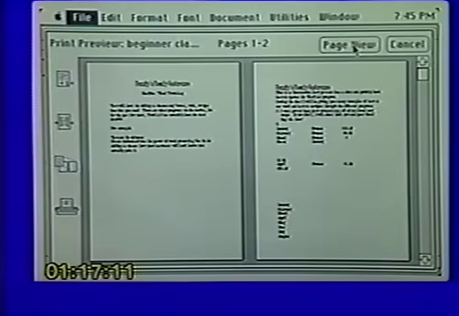Now Page Preview, when you click on it, will look just like your galley view. It'll look just like what you've been typing. But there are 2 major changes. There are 2 differences between looking at it in the galley view and when you're looking at it in the page view. Now what those changes are is this.